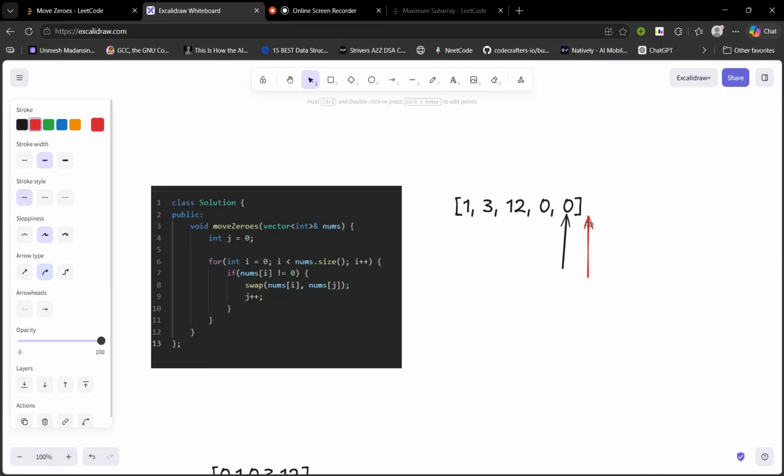and we simply increment j to the next index, and again i finds the non-zero number until we hit the last element of the array where we stop, and it is guaranteed that all the zeros will be arranged at the last while preserving the relative order of non-zero numbers.